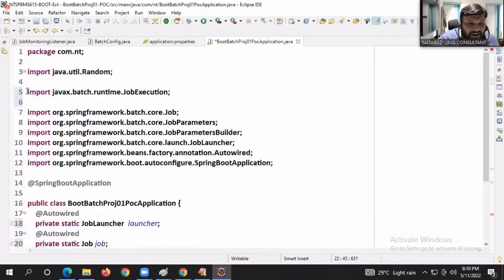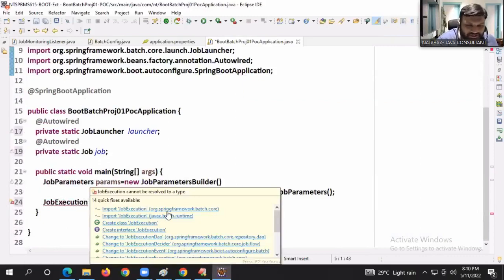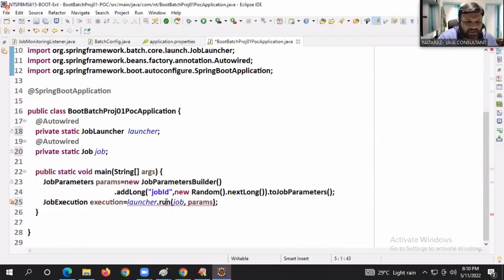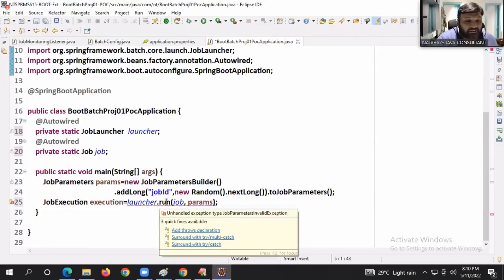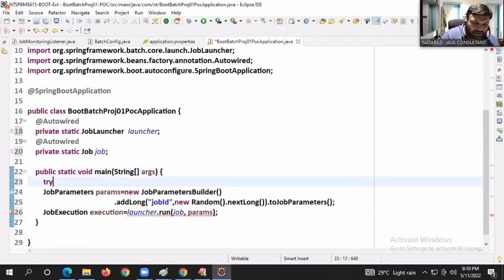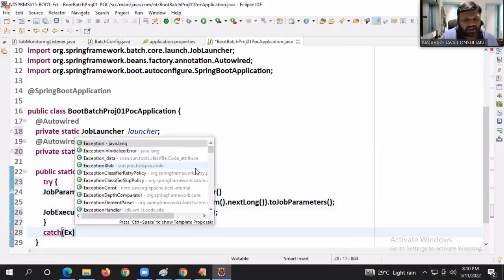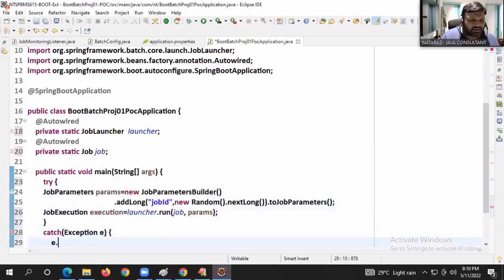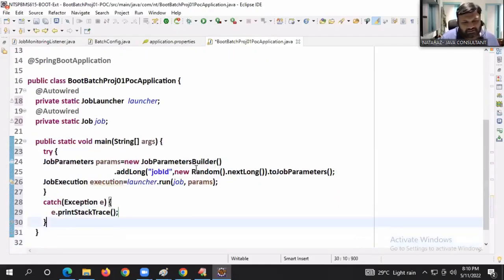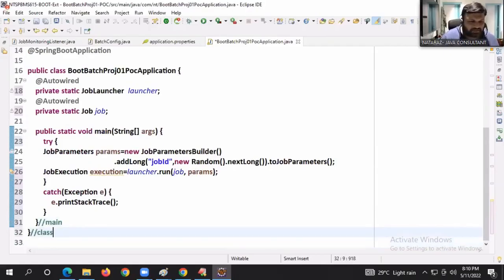I think a correct execution or not. It is using javax dot batch execution, Babu. No, we have to use a Spring execution. Spring one we have to take. It is expecting some exception handling here, Babu. Let's put this entire code in exception. Catch block, exception e dot print stack trace. End of main method, guys. End of class. Okay, boss.